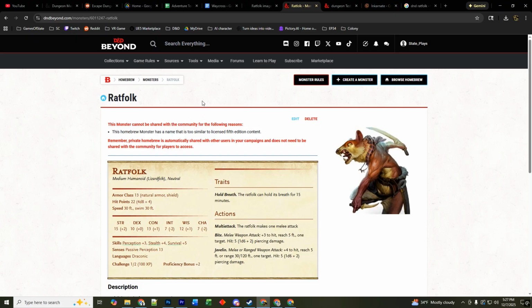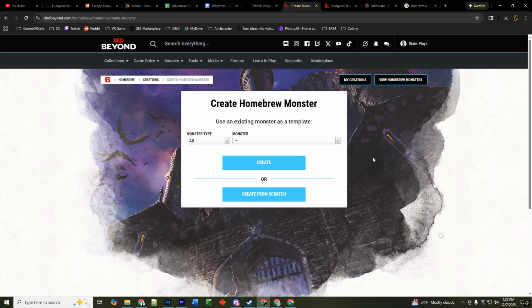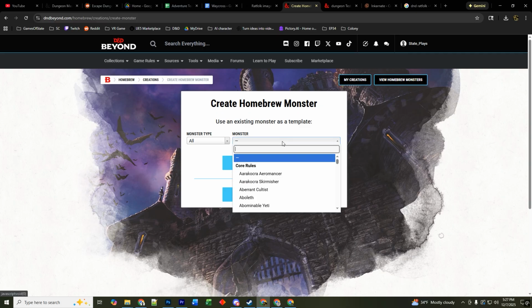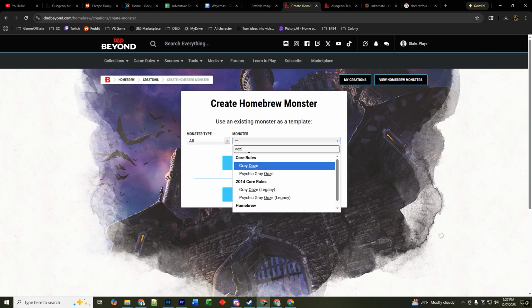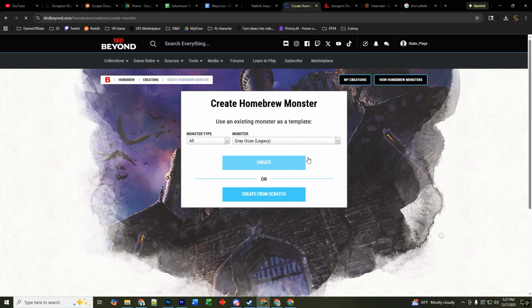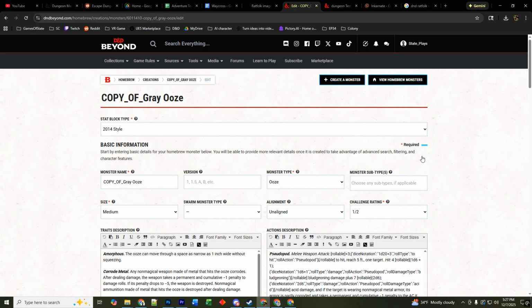I already made my rat folk. I'm going to create another monster. Kind of curious, I wonder what an ooze would be. Let's just take a look at ooze. Gray ooze. Let's take the gray ooze as a base, and we'll do a complete adjustment from there. I can't imagine that's going to be awfully bad. It's going to fill in a lot of it, specifically because it's already a construct ooze. So we'll start with that.